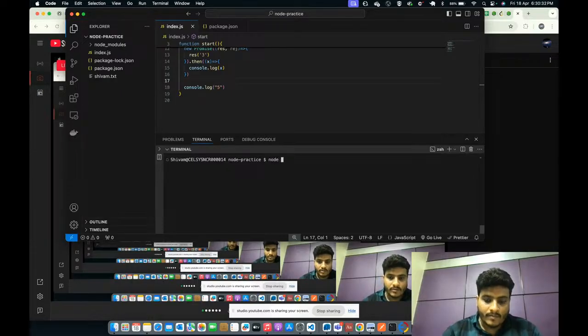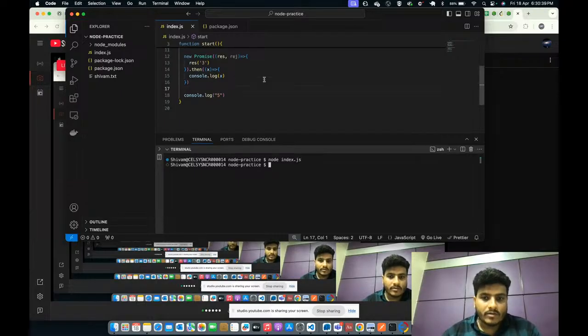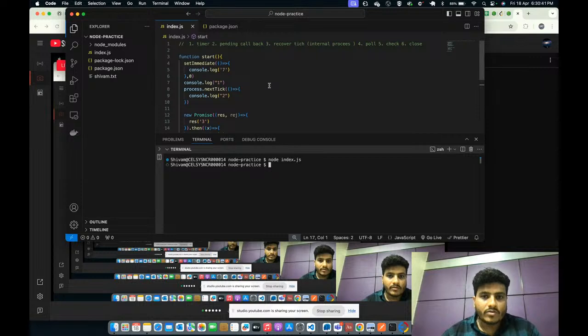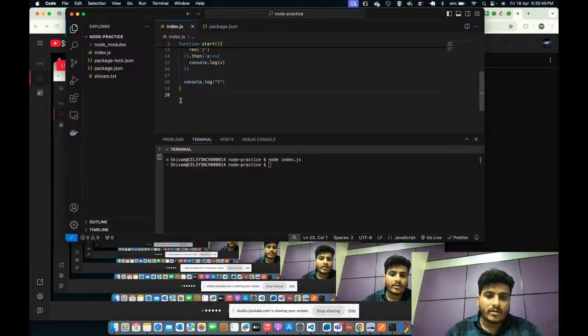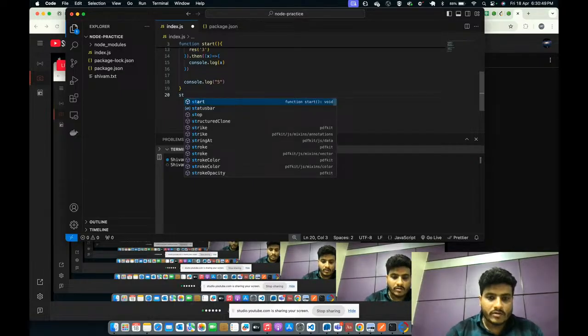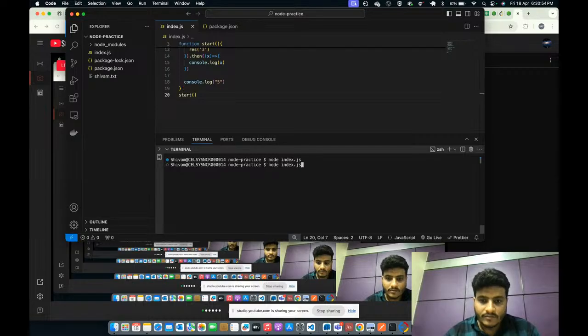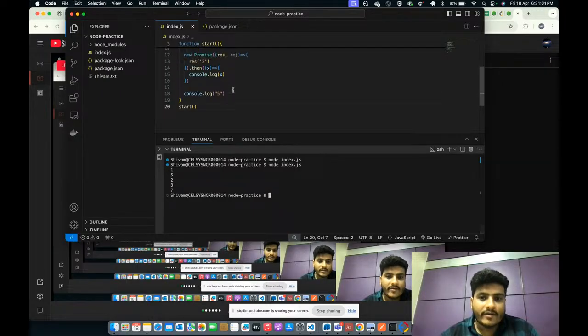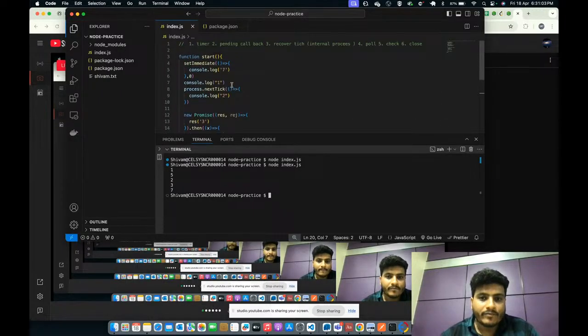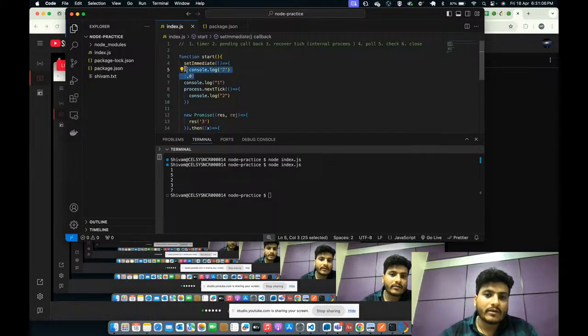node index.js. What happened? Okay, no problem. Yes, so we call the function start. Yes, 1, then 5, 2, 3, then 7. It should be called at the end.